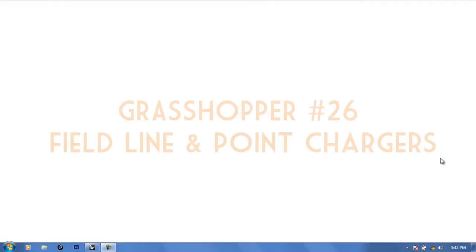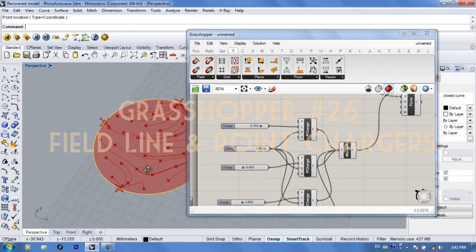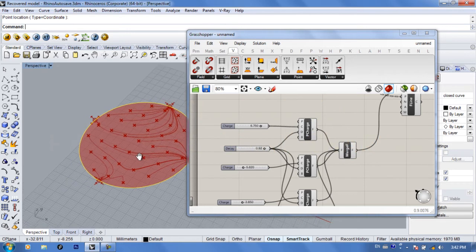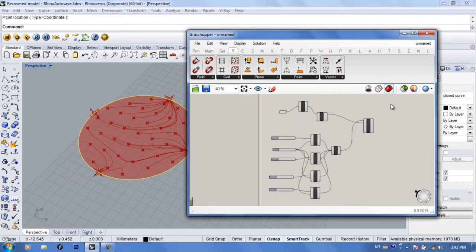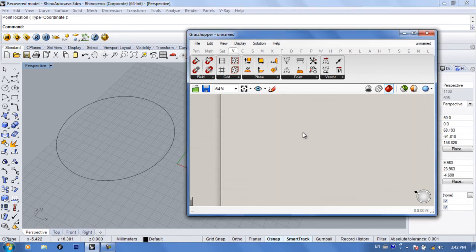In this tutorial we're going to talk about the field line and the point charges and merging the fields and stuff like that. So what we're going to do is create something similar to this. Okay, so we're just going to delete all this for now and leave the curve we created in Rhino.